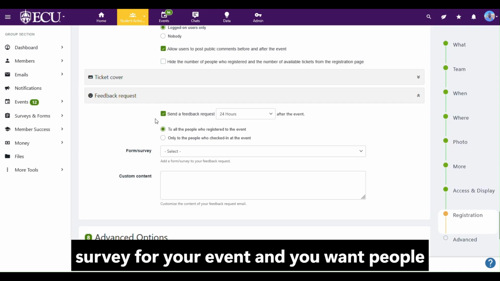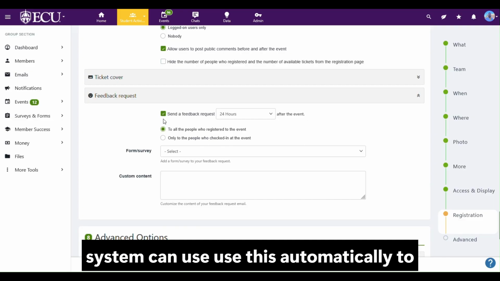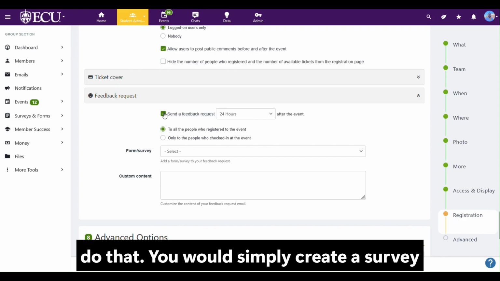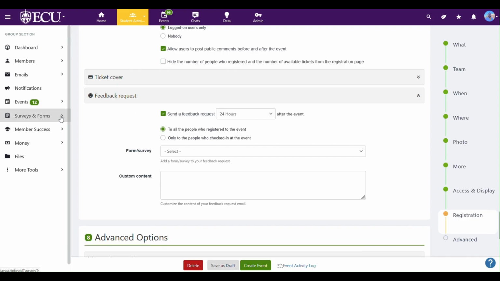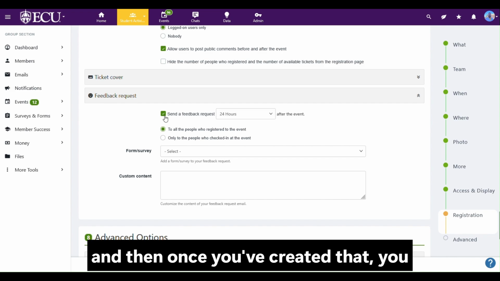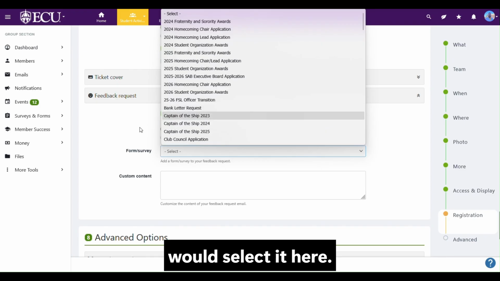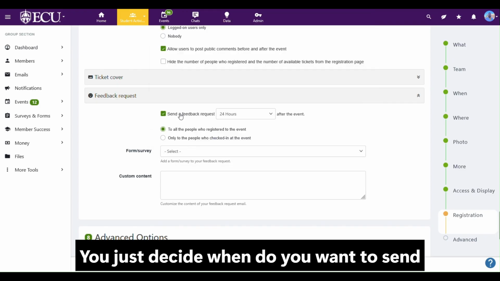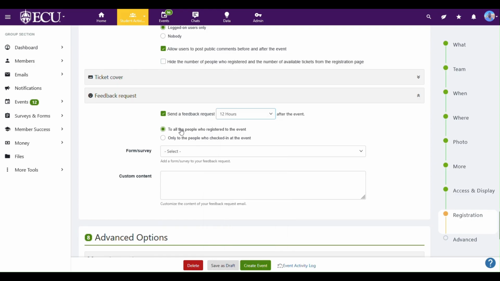You can also use the Pirate Experience to send a feedback request. So if you have a survey for your event and you want people that attended to receive that survey, the system can use this automatically to do that. You would simply create a survey within your forms section. And then once you've created that, you would select it here. You just decide when you want it to send this out, and who should it go to.